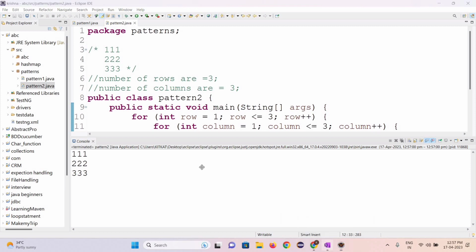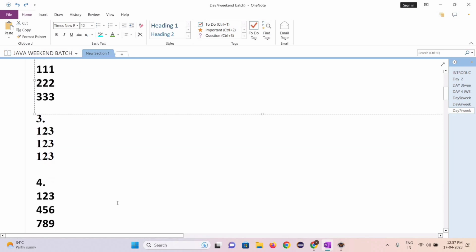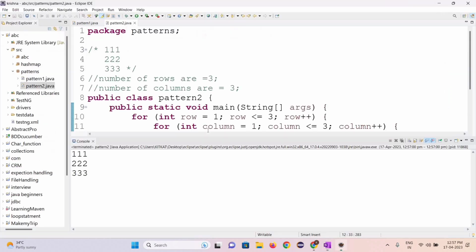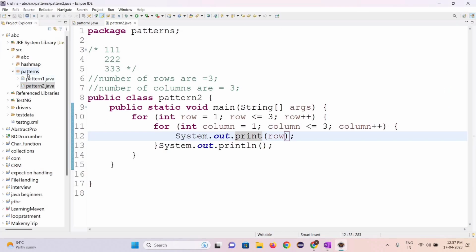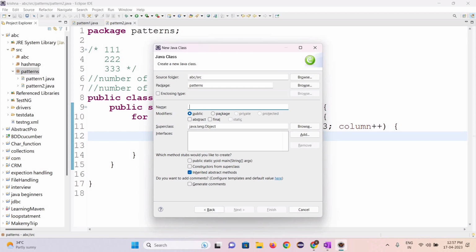Similarly, one more question we are going to understand. So what is this question? See, this is just the inverse: 1 2 3 1 2 3 1 2 3, like this. You just inverse it in the question. How can you inverse this? Very easy. Just creating one more class to make you people understand.